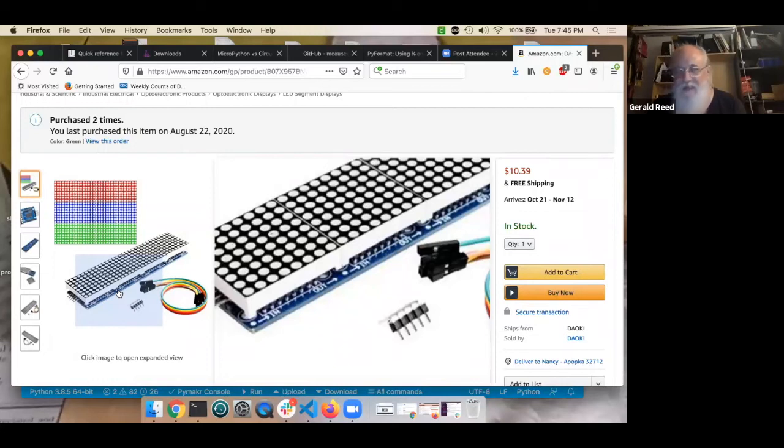Again, I have not tried it with MicroPython yet. I have it running with C. And my next step was, okay, let's see if I can get this to run for just one of these 32x8s using MicroPython. And I hope so. I'll let you know when I figure it out.